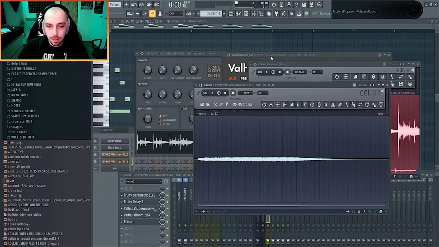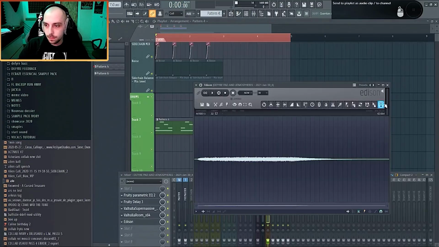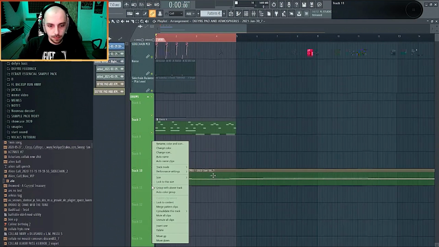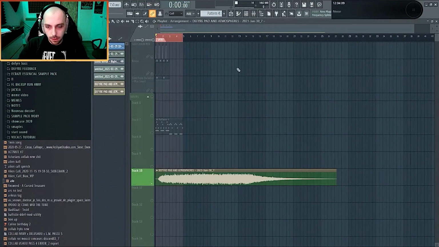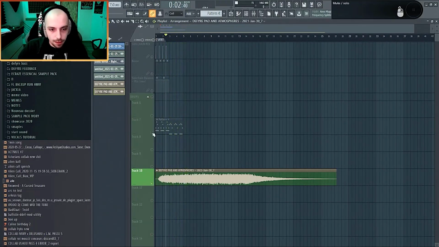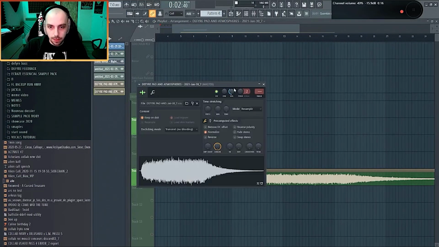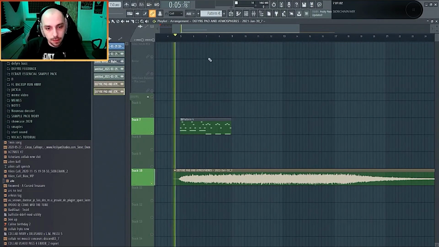Just gonna record this and put this in the sequencer. Let's see how that sounds. That's great. Let's actually put the plugs on top of the pad and see how that sounds together. Since we made the pad out of the plugs, it is supposed to fit well together.